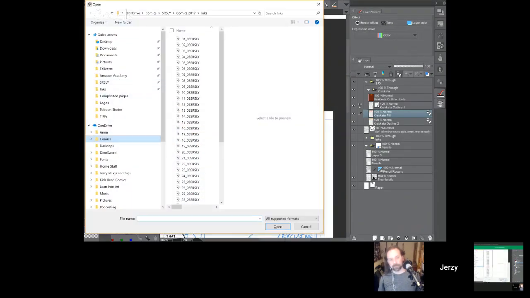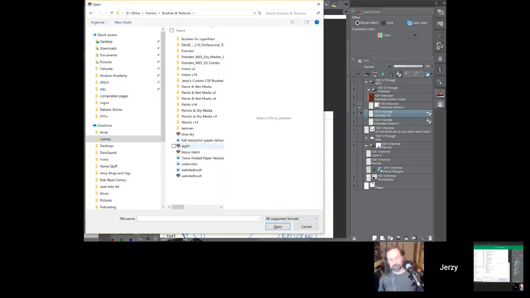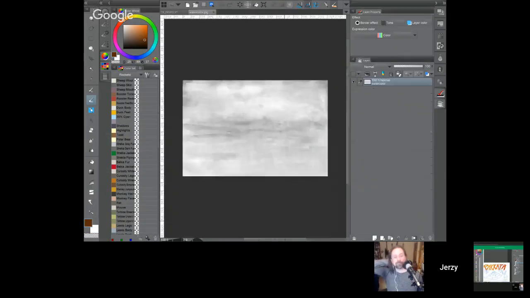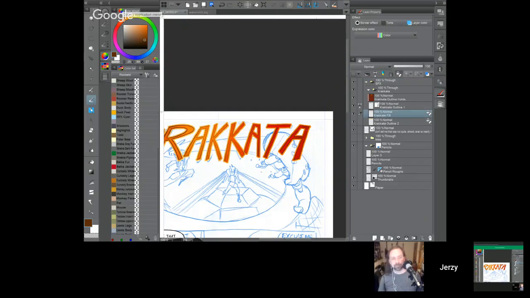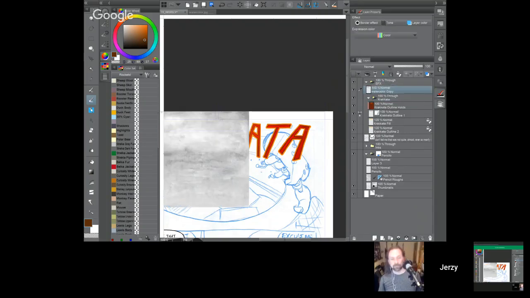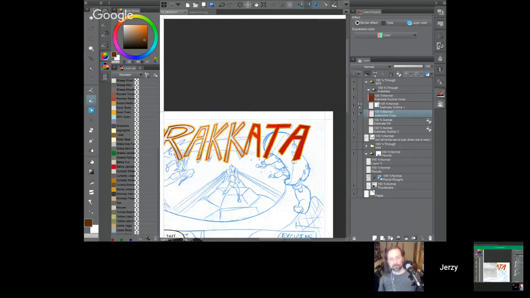I have a folder of brushes and textures. I'm going to open that up. I'm going to grab some watercolor paper. I'm going to copy that, Command or Control C, go back to this, go above my Krakata folder, and paste it. There's my watercolor. Turn that into a clipping layer. Oh, actually, I have to do that over the fill. And so that's now a clipping layer.